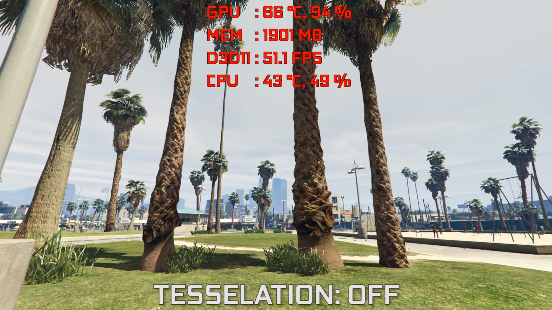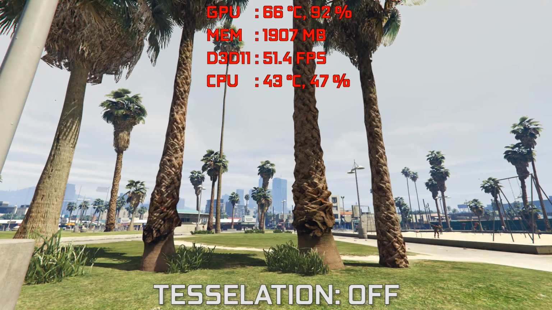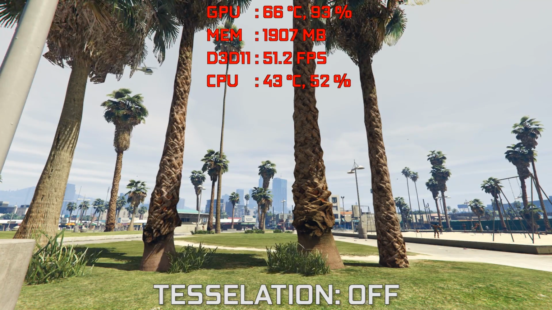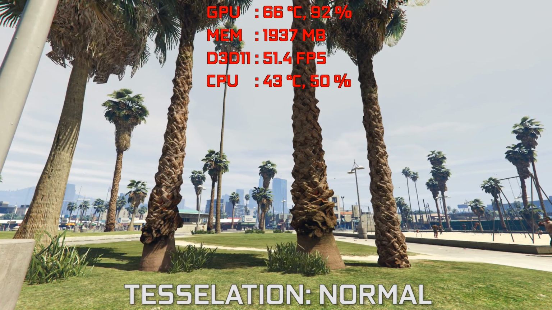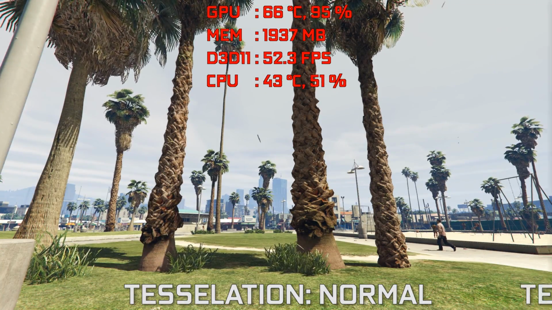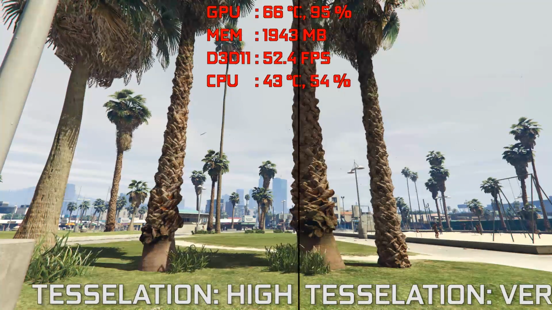So up next is tessellation. So when it's completely off, you can't really see the tree bark sticking out. They're really flat and maybe a little bumpy. But when you turn it to normal, that's when they start sticking out a little more. They stick out even more when you turn it up to high, and as for very high, I don't really see a difference between the two.